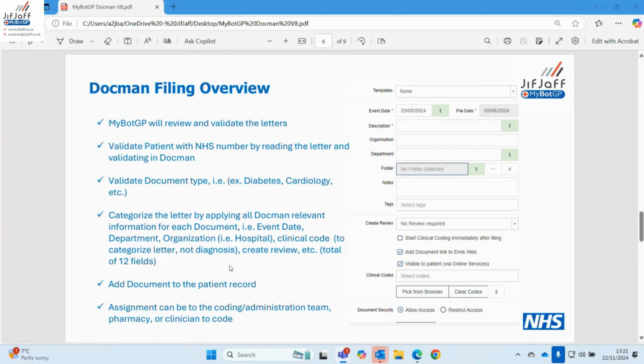And it will just keep reviewing, uploading, filing, validating, triaging, constantly in the background. So saving you anywhere in the region of 1 to 2 minutes per letter. 1 to 2 minutes per letter on an average size practice is 37,440 times 2 minutes, which is a lot of time.